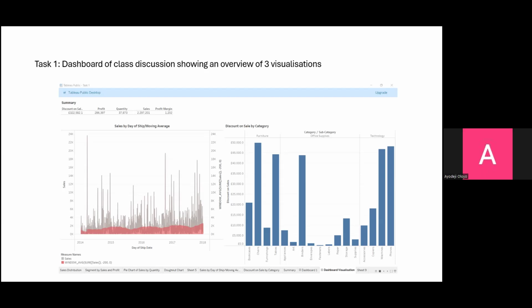You can use it to clean data. It's almost like Power Query. Tableau Prep works with Tableau Server and Tableau Cloud. So in companies that use Tableau Cloud and Server, they use Tableau Prep. You can do a lot of cleaning there.